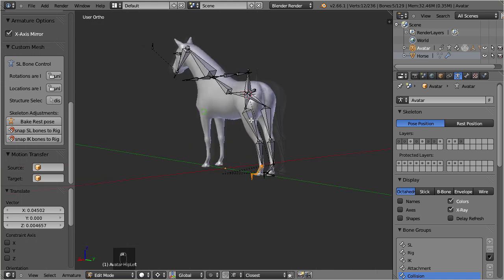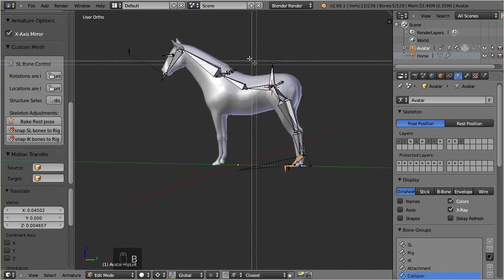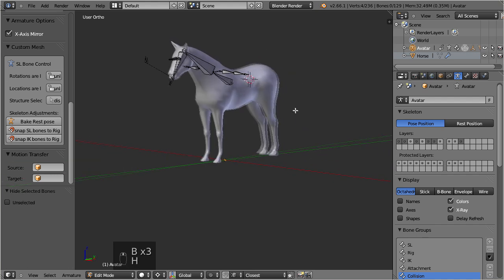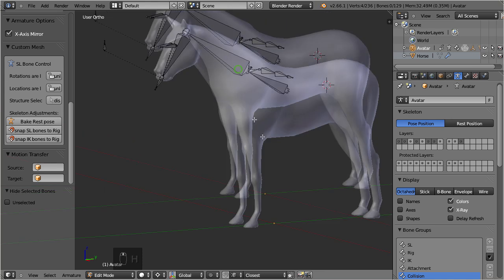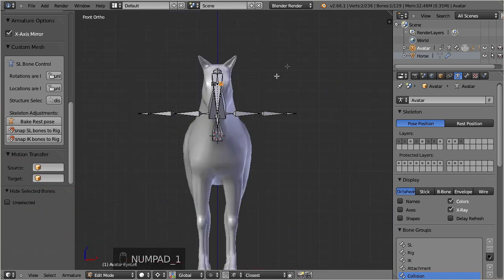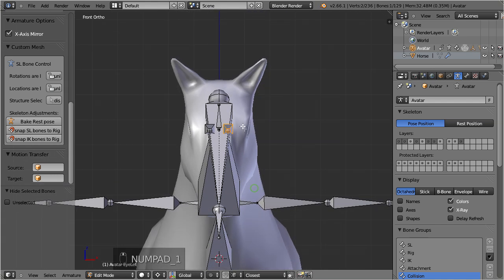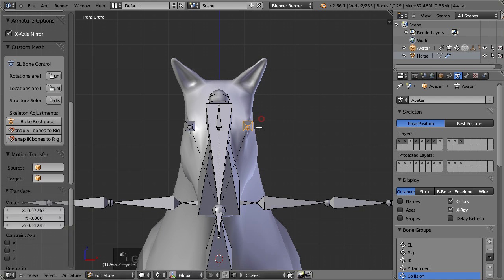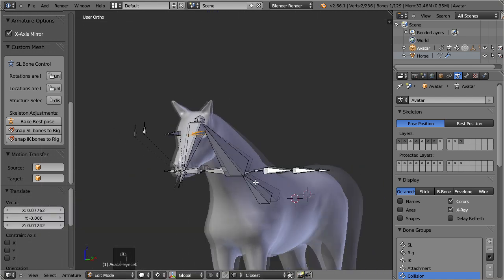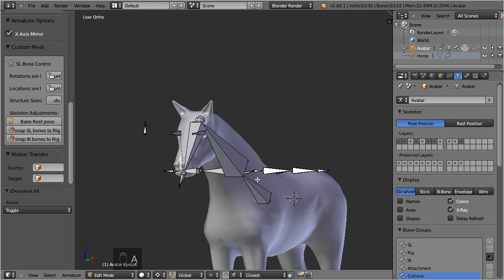Now let's hide the hind legs for a moment, so that we can concentrate on the front legs. And let's switch to front view. Let's first adjust the eyes location. And then adjust the arm bones to the horse's front legs.